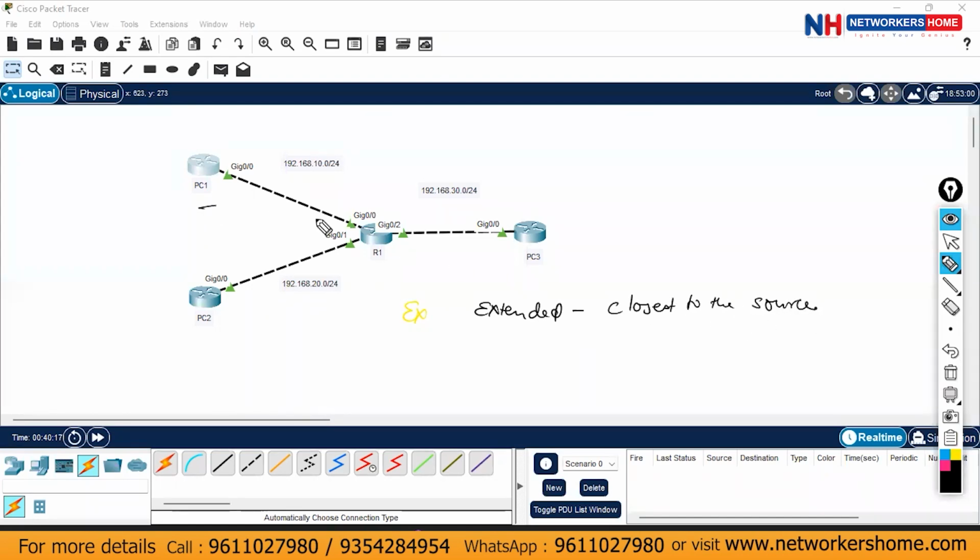So who is the source? PC1. And what is closest to the source? This is 0 by 0. And your standard ACL, you apply close to the destination. So in case of standard, this was the destination, so you apply it here. Got it? Standard closest to the destination, extended closest to the source. So I'm going to apply it on Z0 by 0. You can apply it on Z0 by 2 also. There is no problem. It is going to work the same, because this time we have source, destination and protocol, everything. So your router is only going to filter that particular type of traffic.